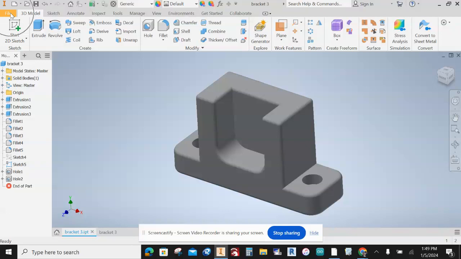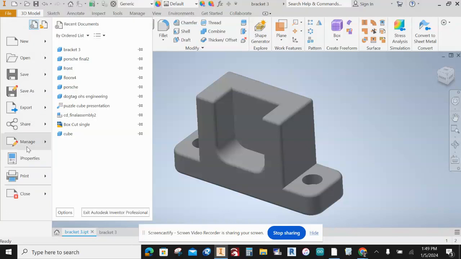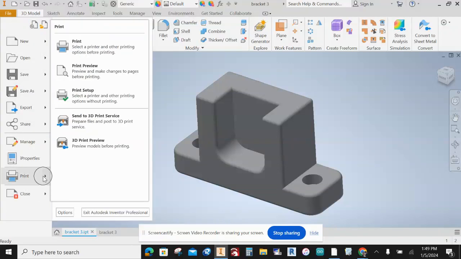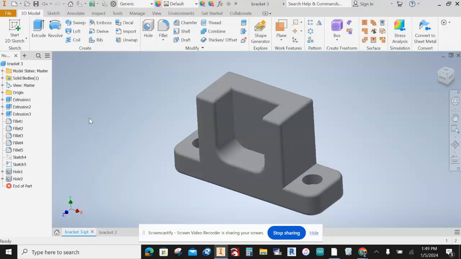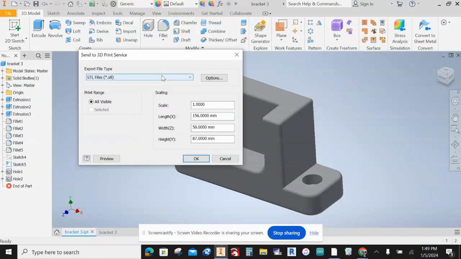So we're going to go up to File, and then you want to hit the little arrow next to Print, Send to 3D Print Service. Opens up this little dialog box.